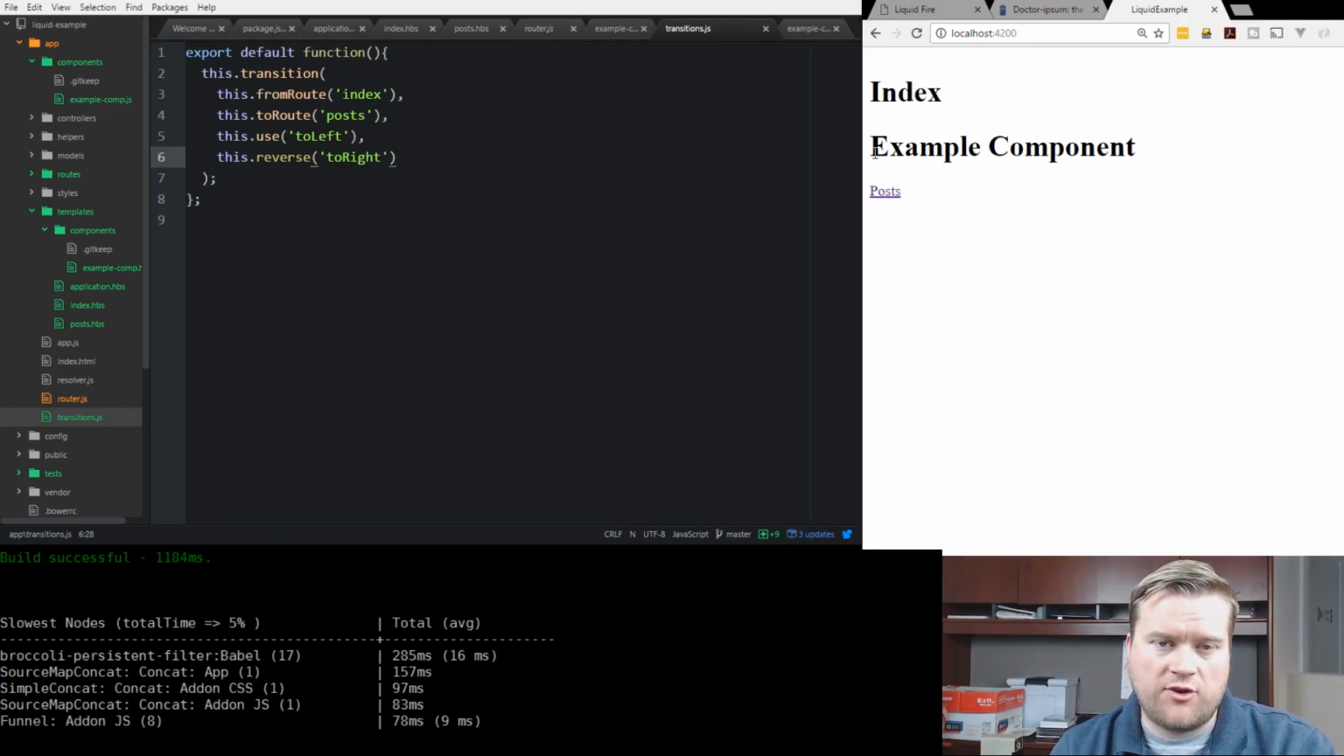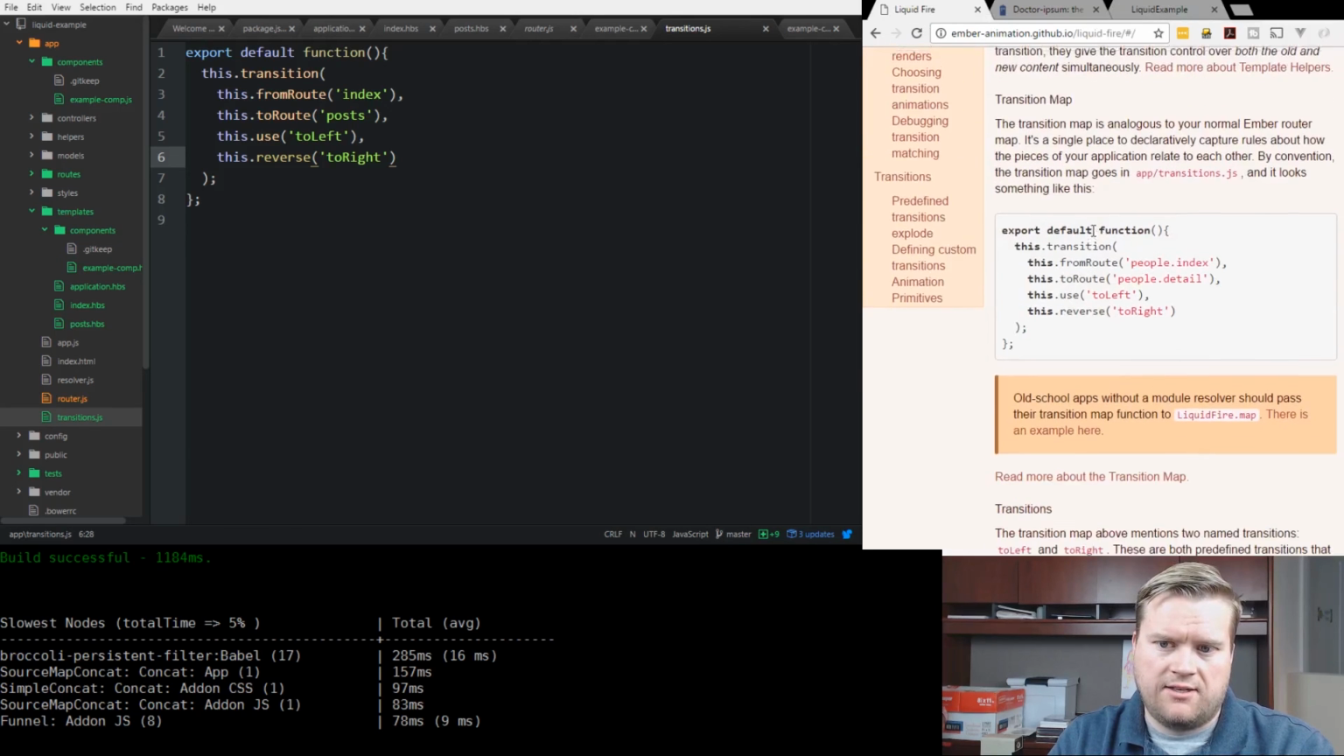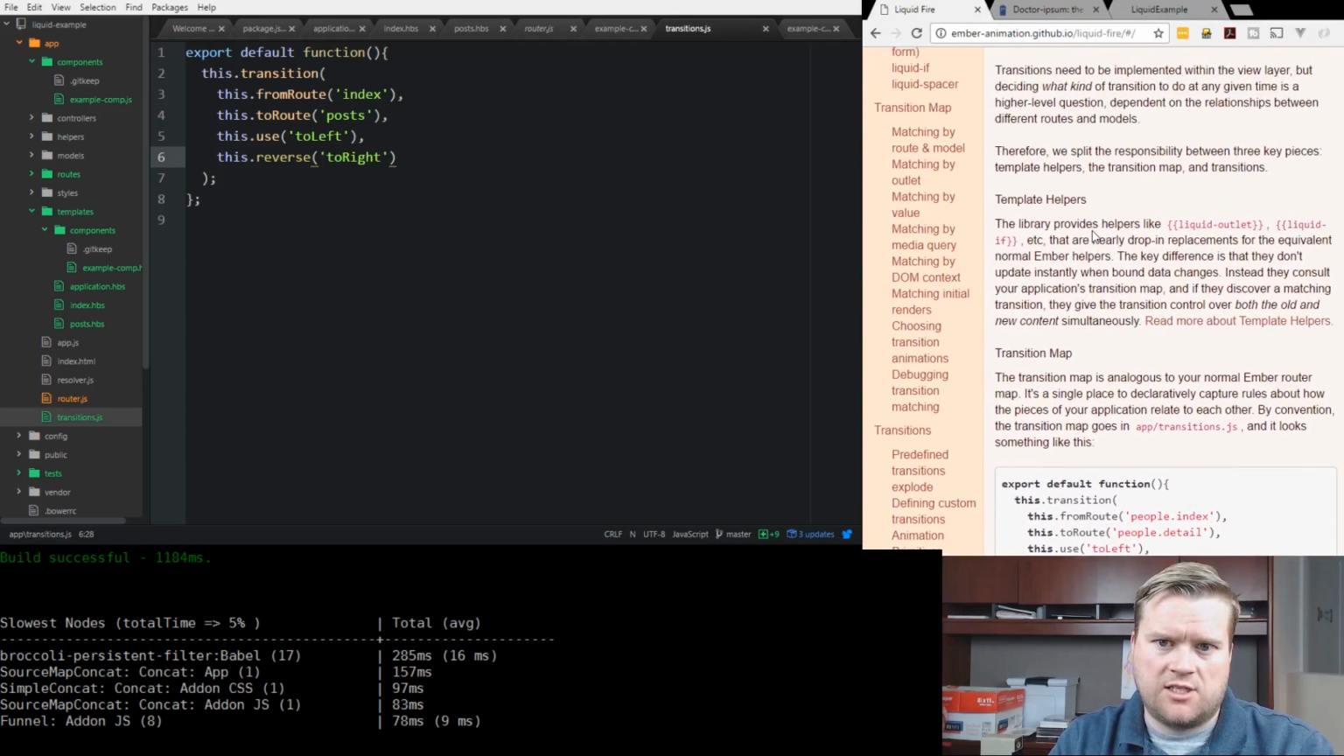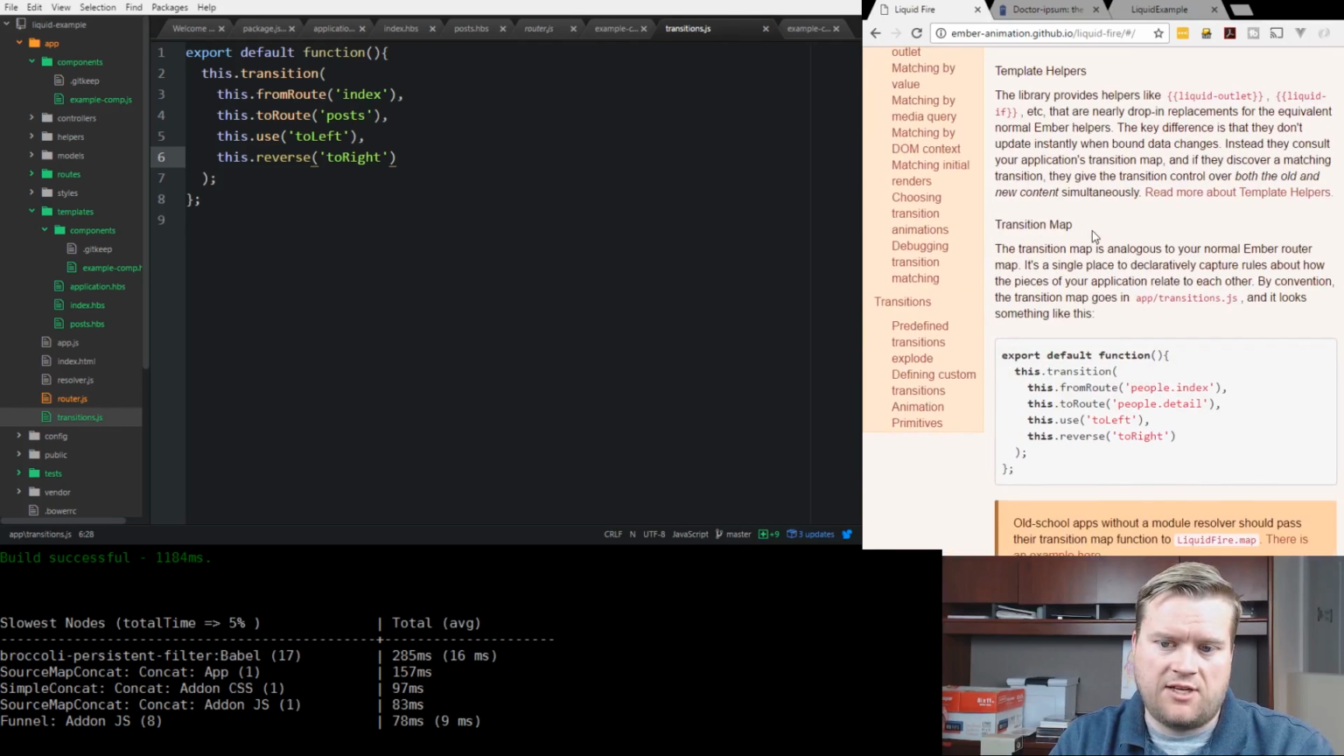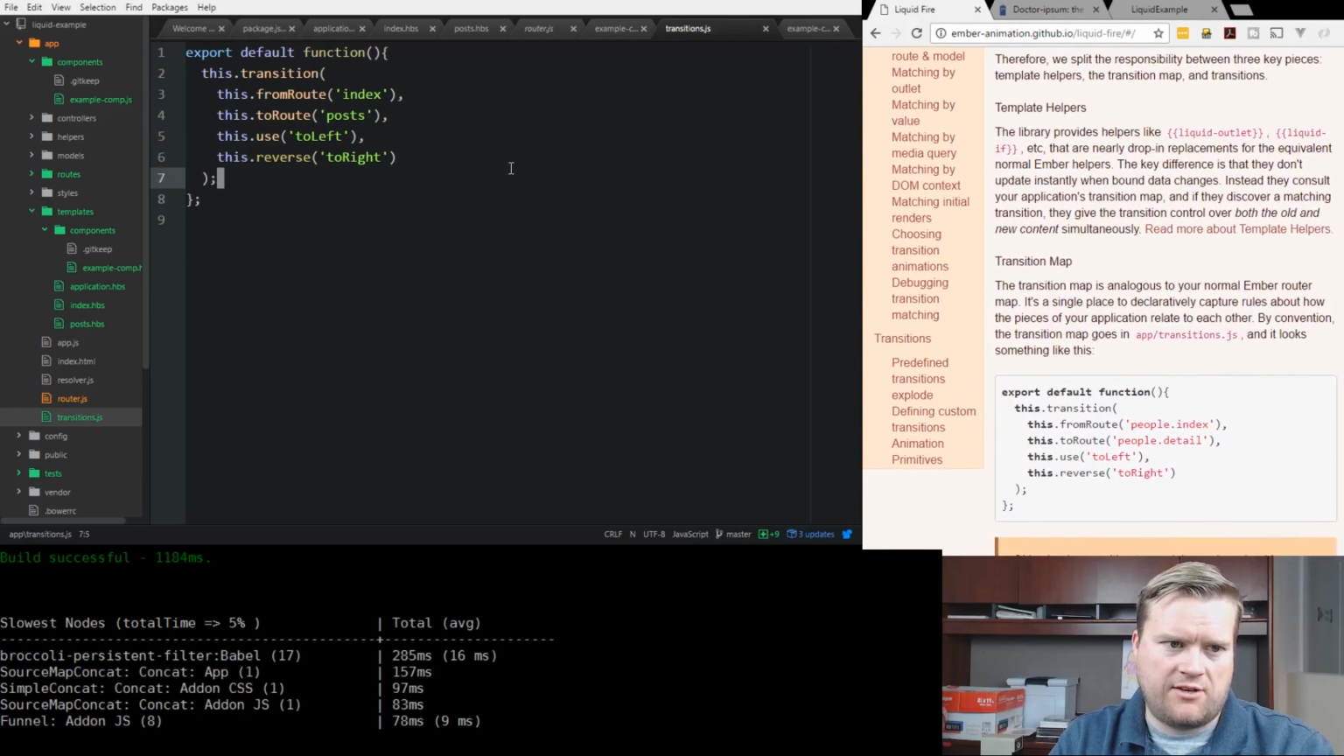So that's just a few quick examples on how to use the Liquid Fire add-on. We didn't really do too much other than show some built-in transitions and then use the transition map. It's kind of like your router here.